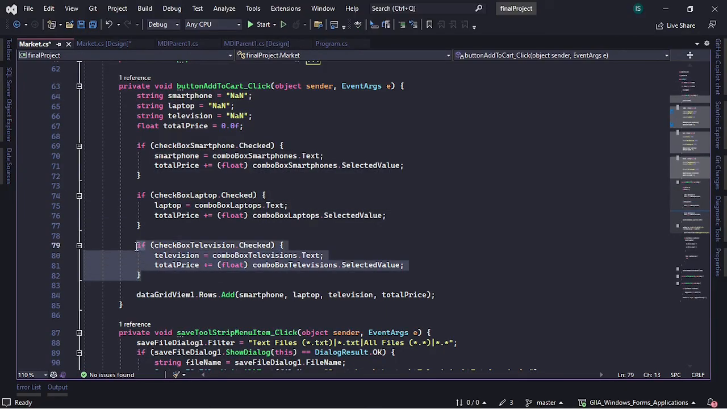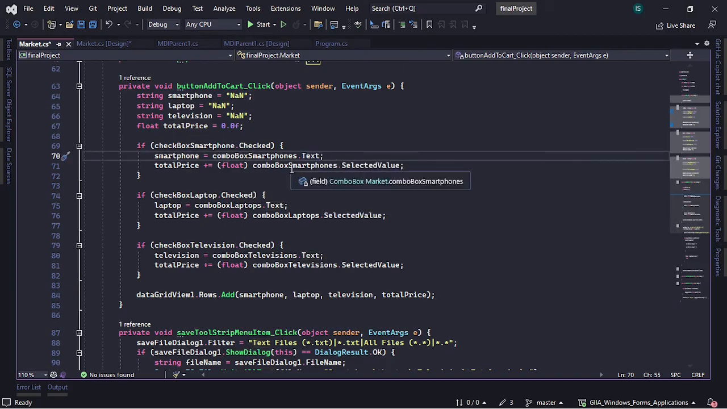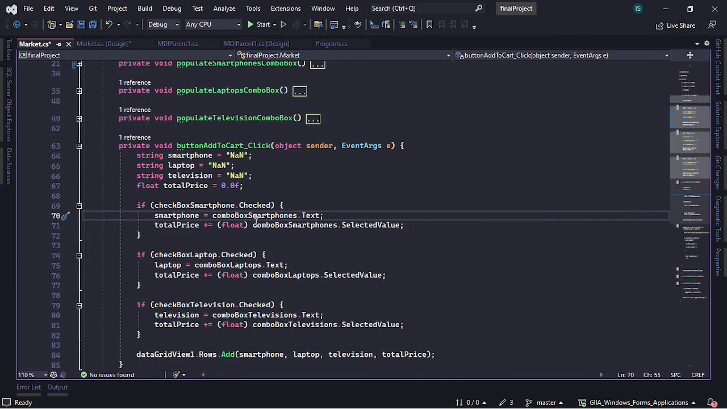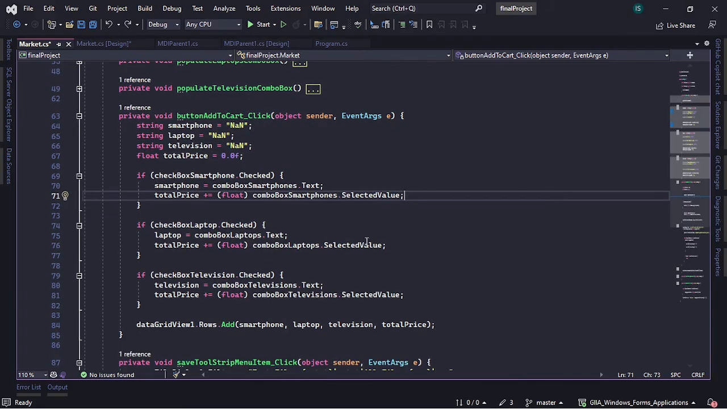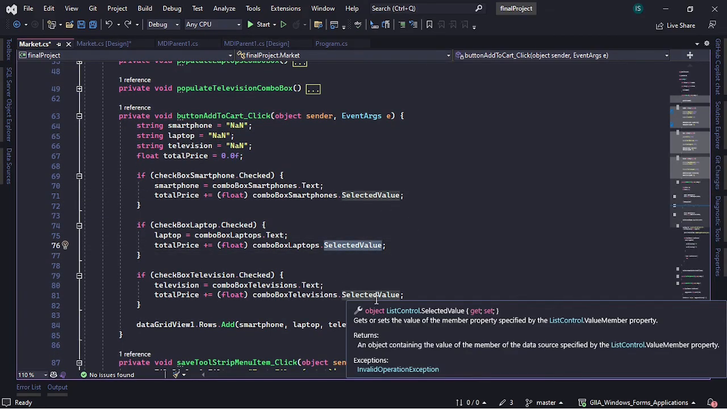And in order to take the price, I'm going to take this total price variable and add to it the price of the smartphone. So here we take the text. This is the string that we see, but in order to take the value, we need to take our comboBox and take the selected value. This is going to return the price of the smartphone or the laptop or the television.